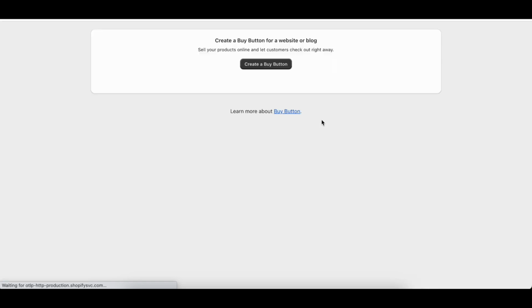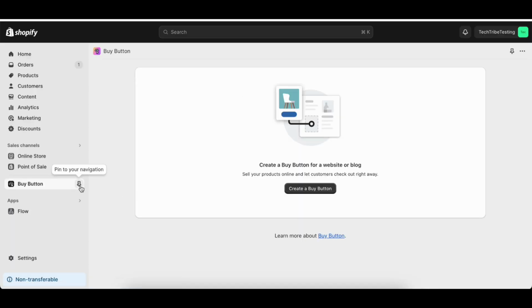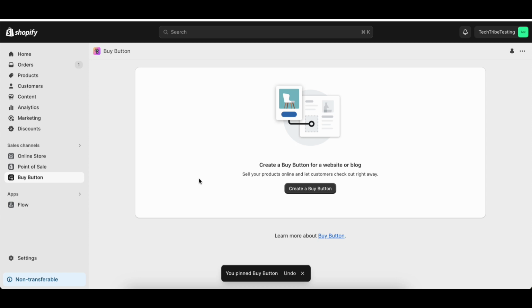Once the Buy button sales channel is added to your store, you will see it under the Sales Channels group in the left sidebar. Click the pin icon next to the Buy button sales channel to pin it, so that you can easily access it every time you visit your Shopify dashboard.